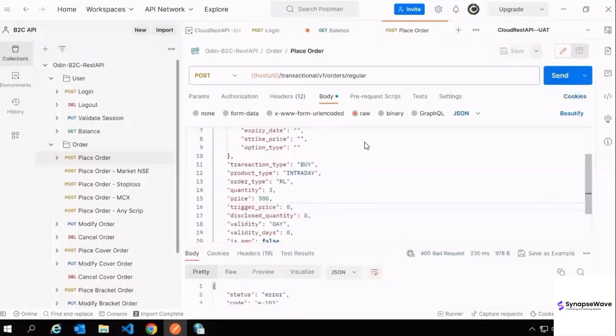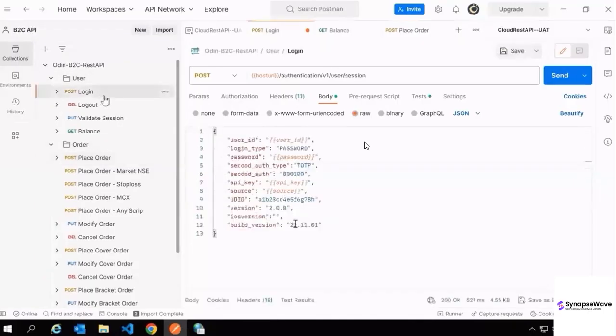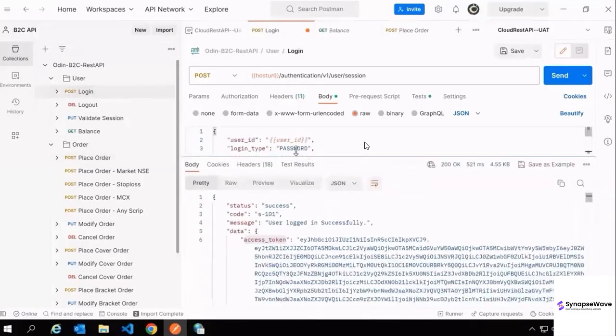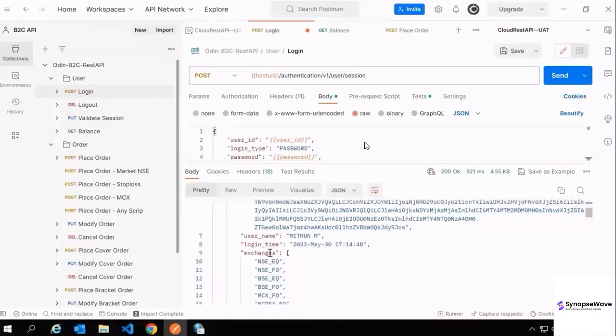So place your criteria of orders in the body parameters, and just click on send. It will place an order if it is successfully able to, like, the market is open, and if everything goes right, it will actually place. But now it says NSE cash market is not allowed in this. We can also check that. How we can check that is in the login response. If you can see, along with the access token, there are a number of parameters there.